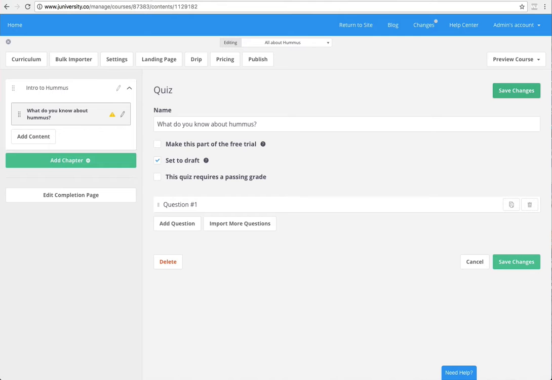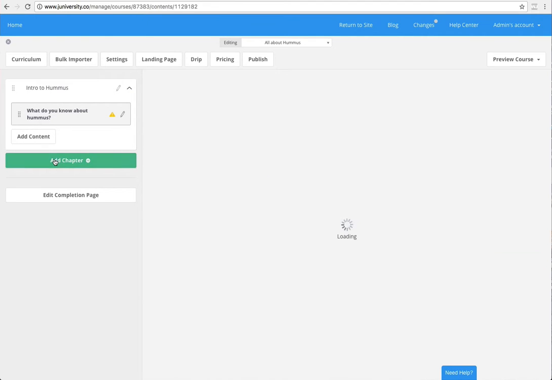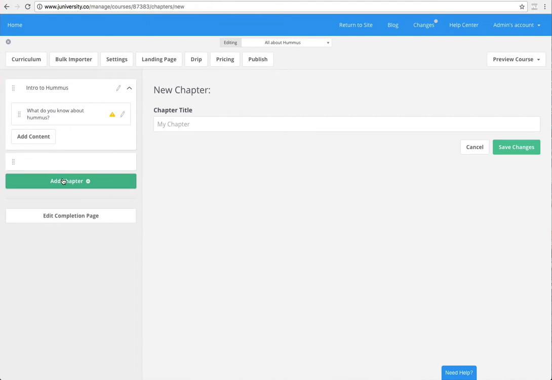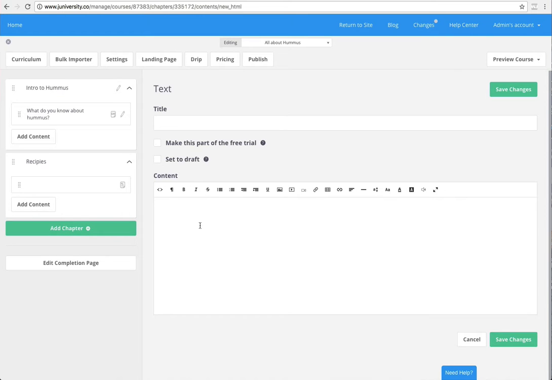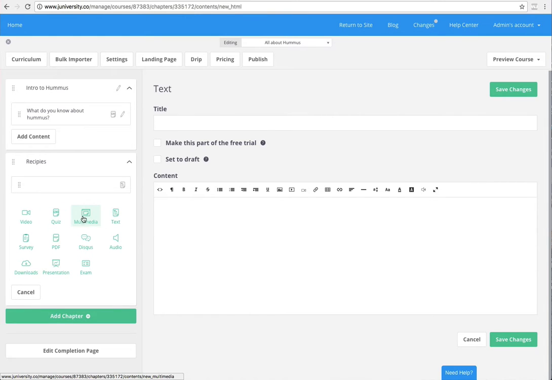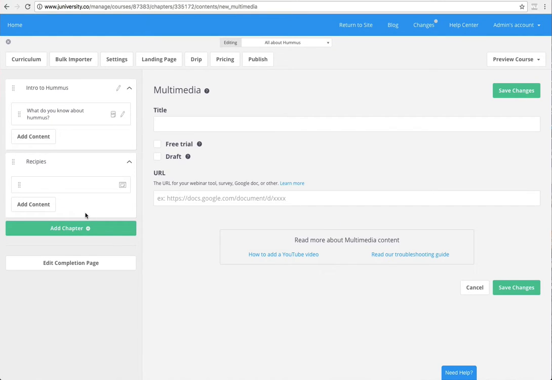So I can go back here to my course creation area, and let's add another chapter, and we're going to call it recipes. Now, I could input the recipe information right here by typing a recipe in this section, or I'm going to do something to make things a little simpler. I found a link to a website, which is this one over here.